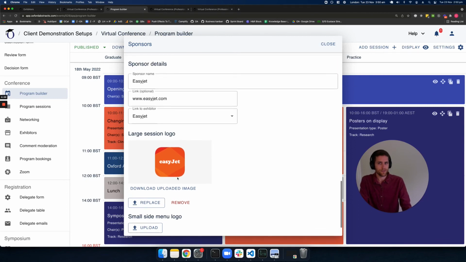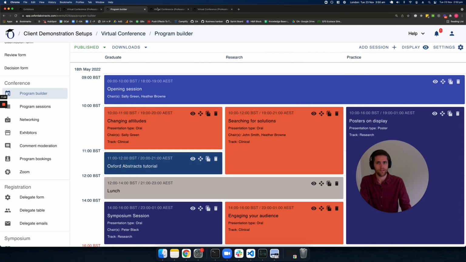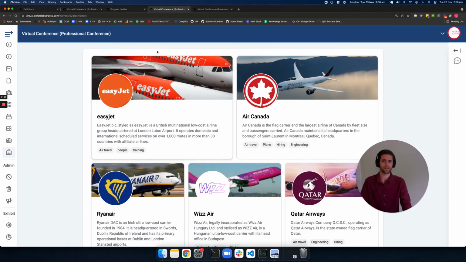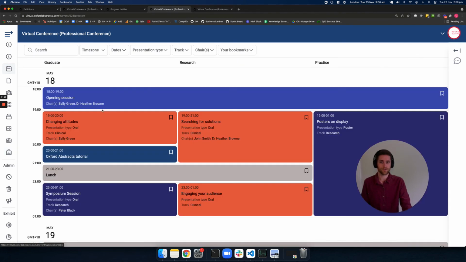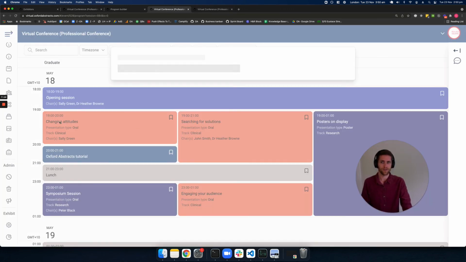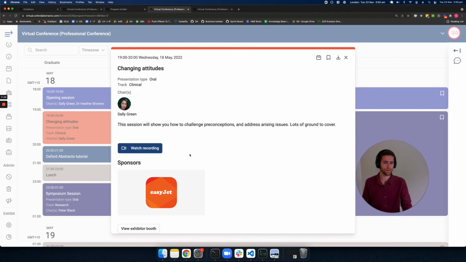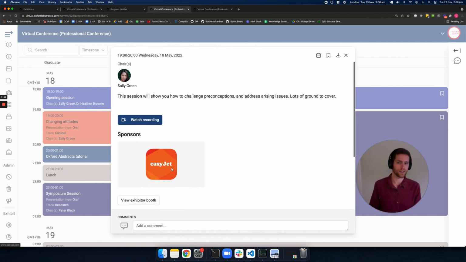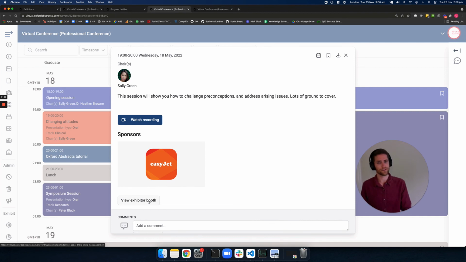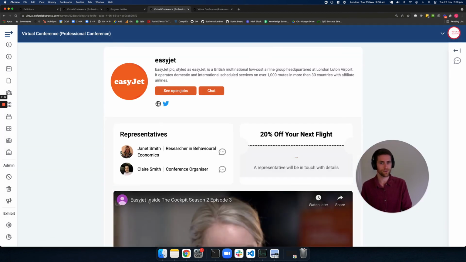So we can see we have an existing sponsor called EasyJet. If I then go to my professional conference, and then I go to the schedule, and then I click on a session which has EasyJet as a sponsor, I can then see the sponsor here, and then this gives me the option to be taken straight to the EasyJet exhibitor booth.